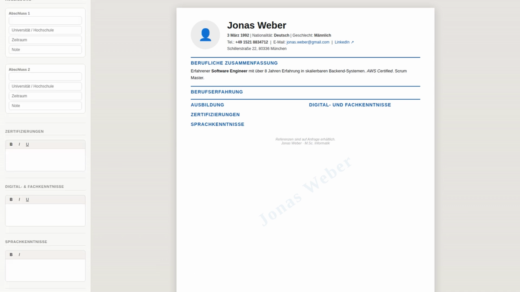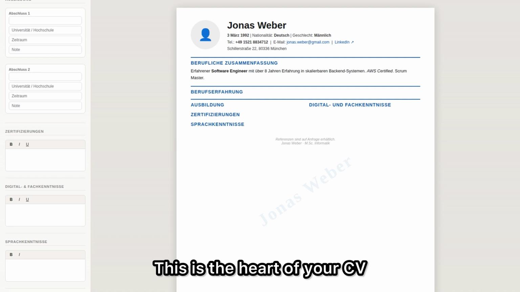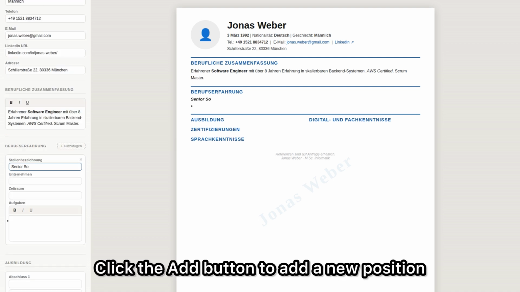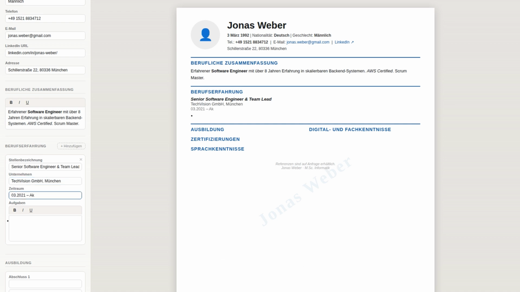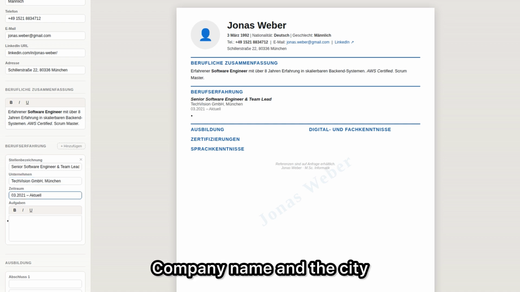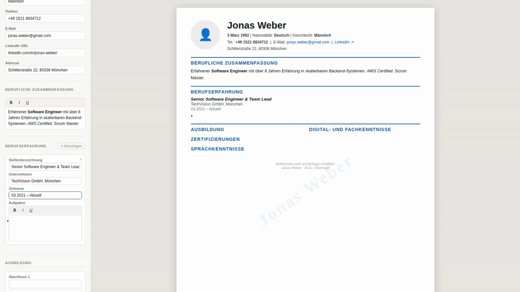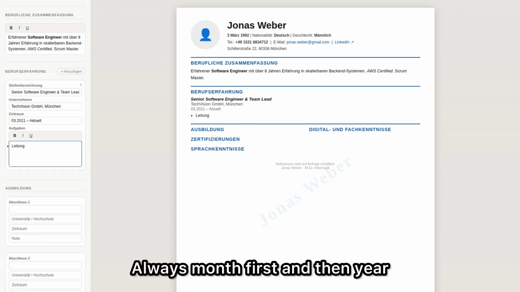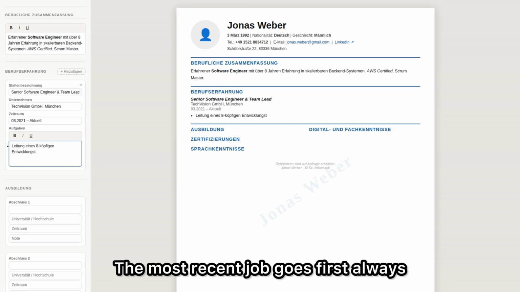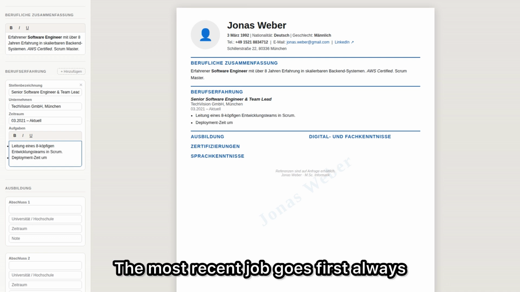Work experience. This is the heart of your CV. Click the Add button to add a new position. Job title, be precise, company name and the city, dates, month and year, always month first and then year. The most recent job goes first, always.